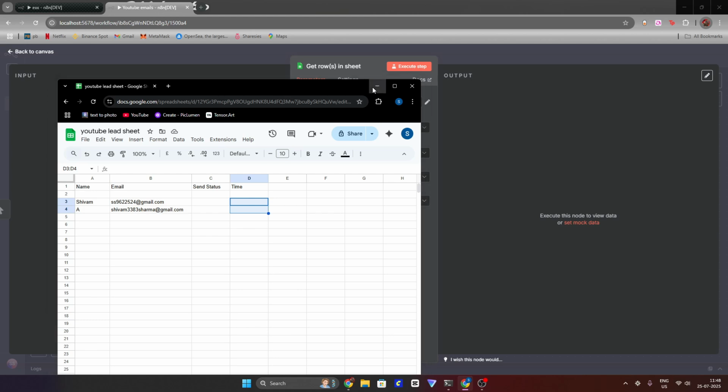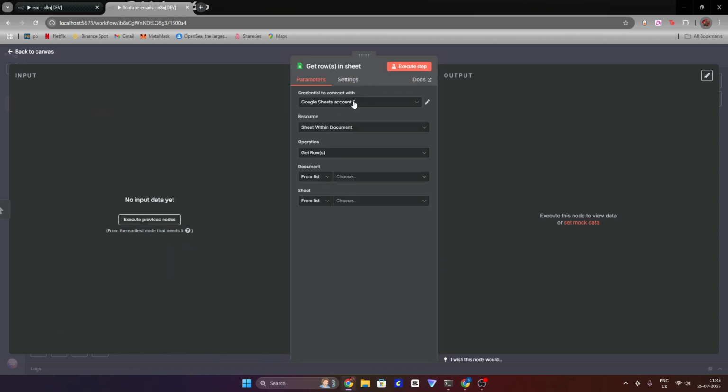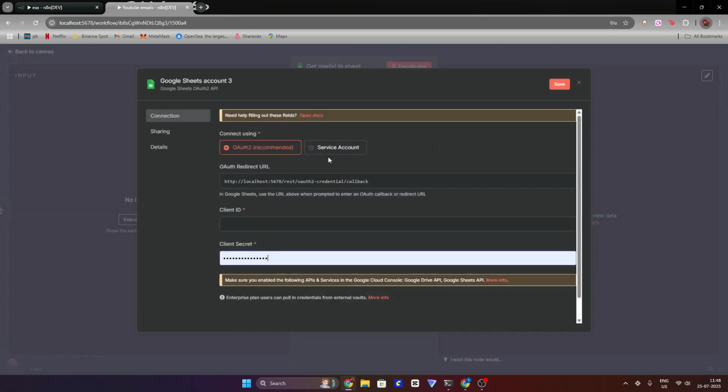Okay, here what we need to do is you need to go click here. You won't see any of these accounts. I have already configured my accounts, that's why you are seeing this, but I will help you, don't worry. Create new credential and then this page will open up. Now I won't connect it, but I will show you how to do it.